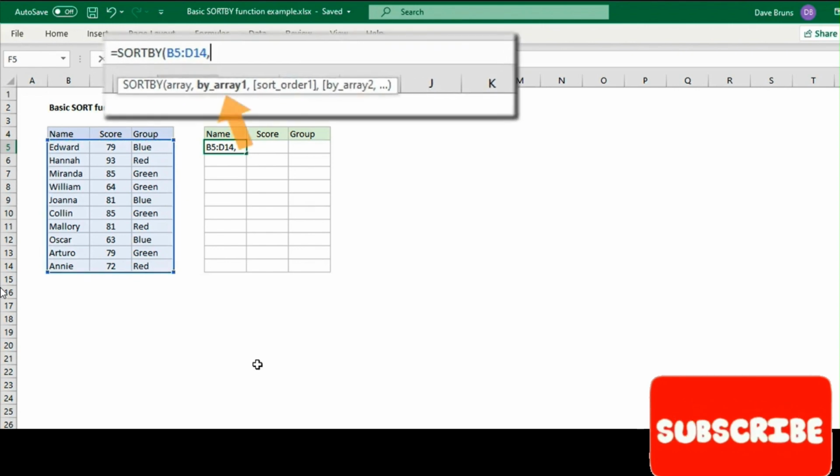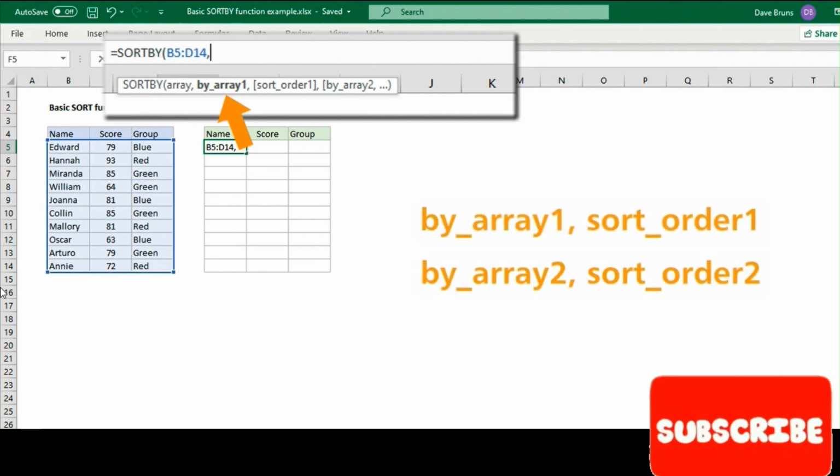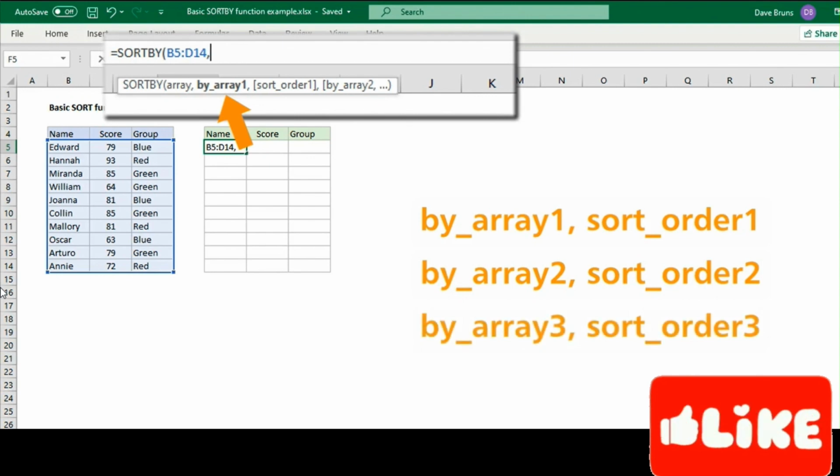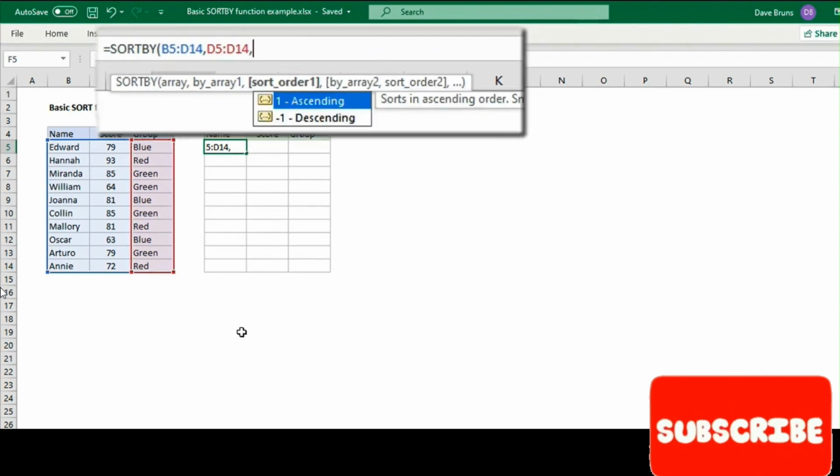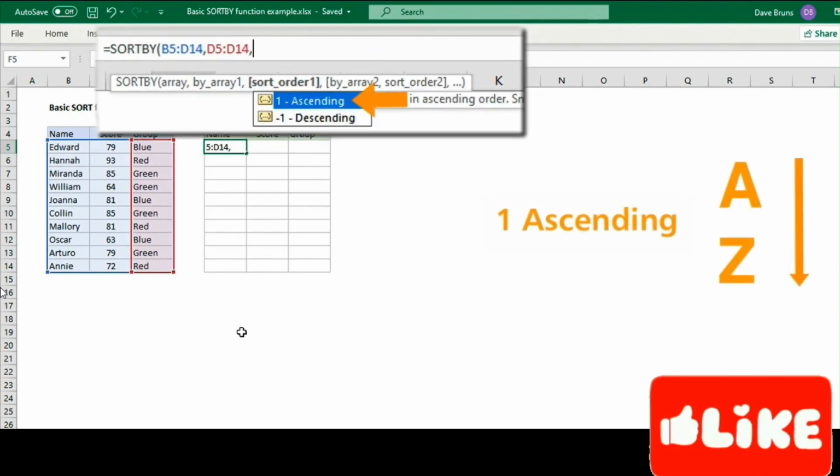Next, we need to enter a pair of arguments. With the SORTBY function, you supply sort order in pairs of inputs. Each pair has an argument for range and an argument for sort order. Since we want to sort by group first, the range is D5 to D14. For sort order 1, we use 1 because we want to sort in ascending order.